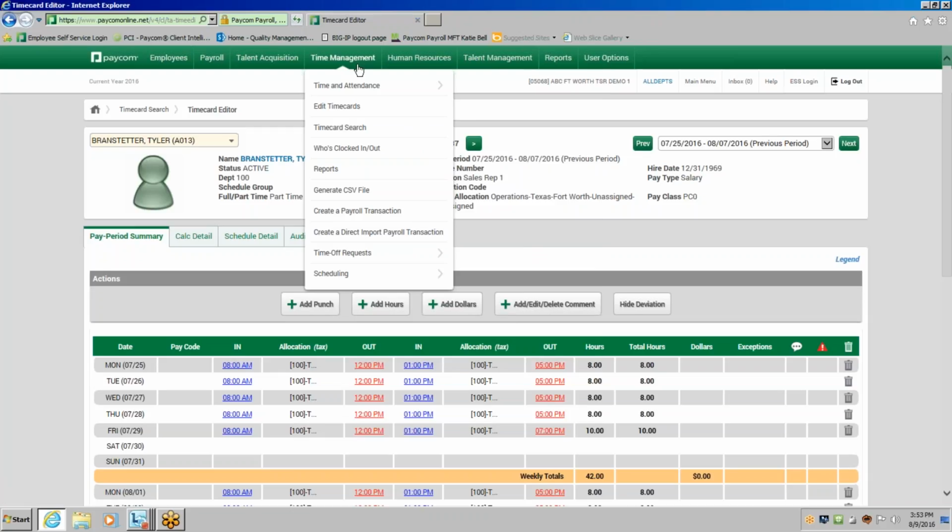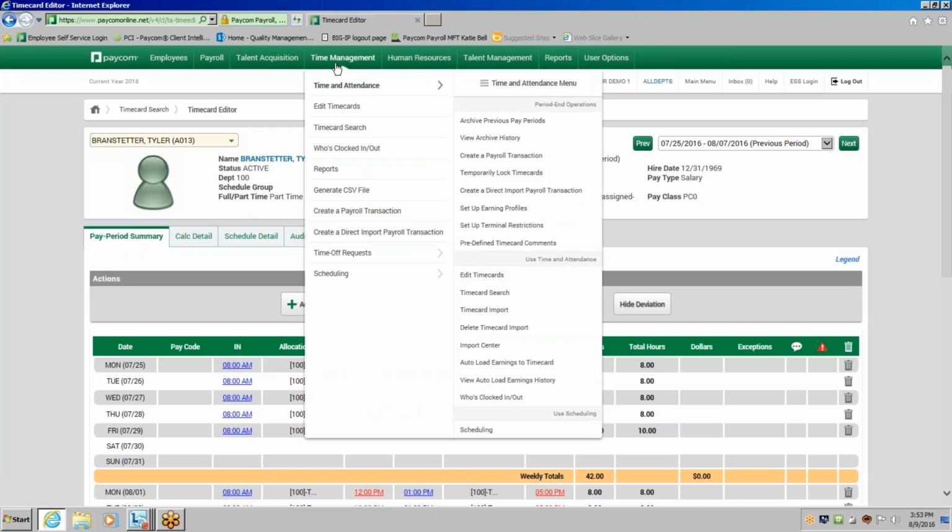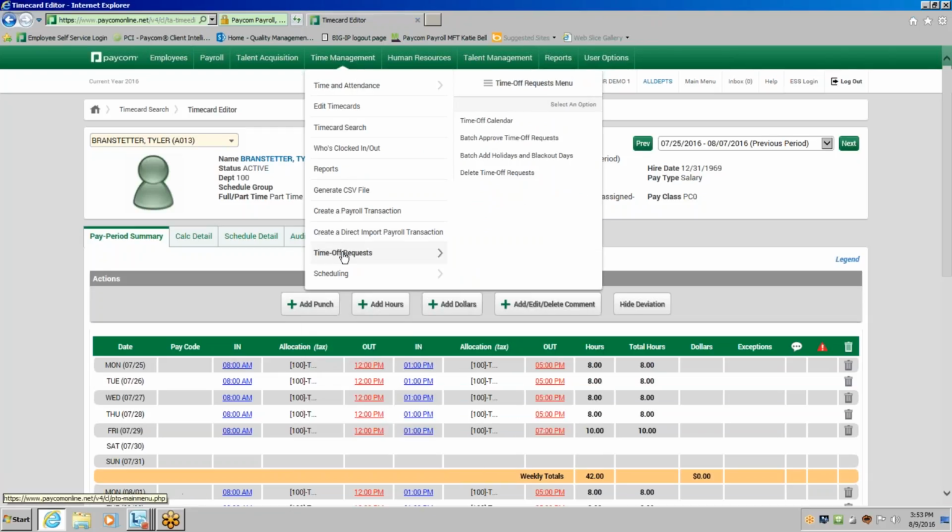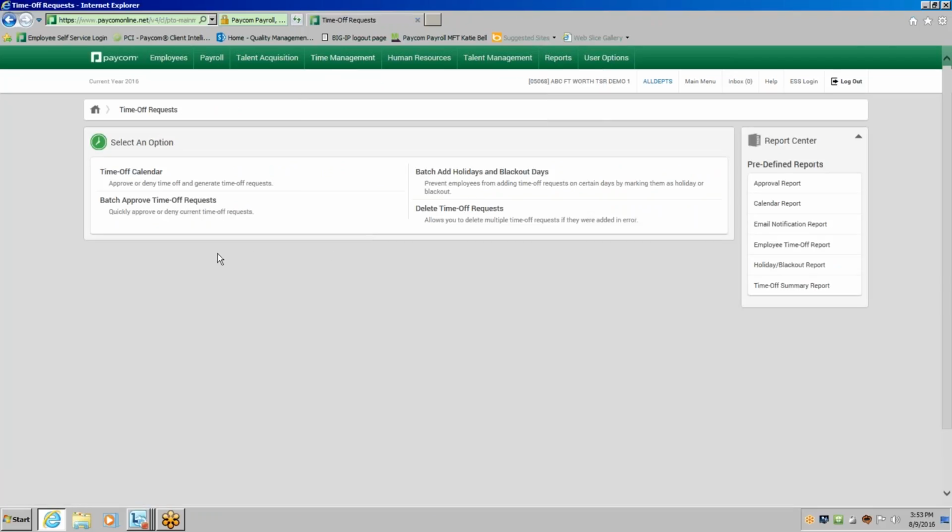We're going to keep moving to time off request. Underneath time management, if you go to time off request, the system is going to bring you to a screen that shows you where you can access all of your current time off requests within the system. So you have two different options on how to approve time off. The first one is through this time off calendar.